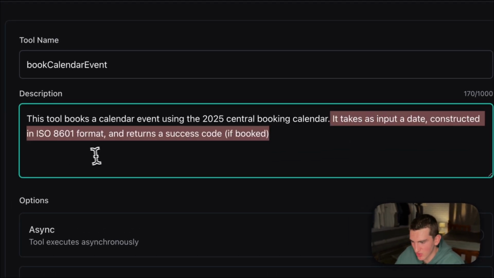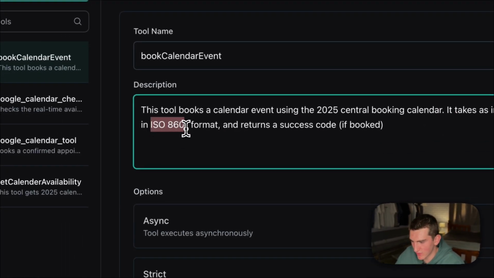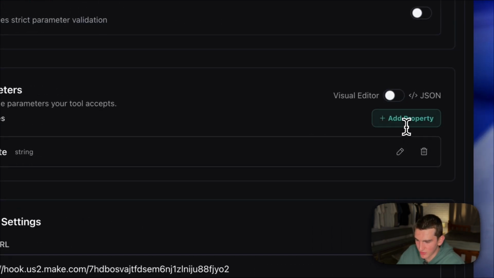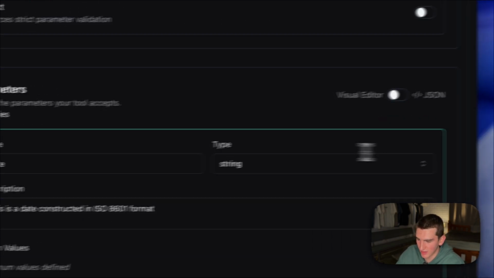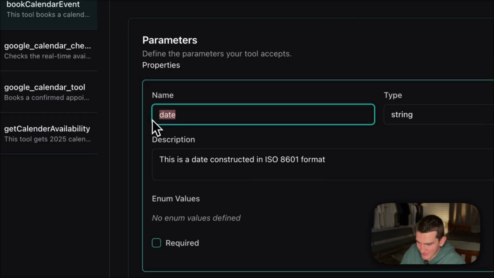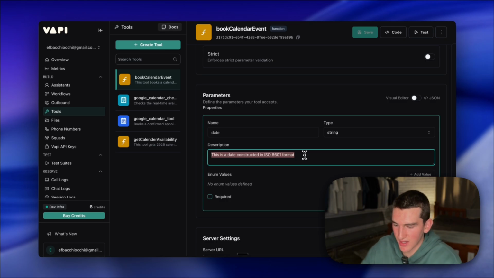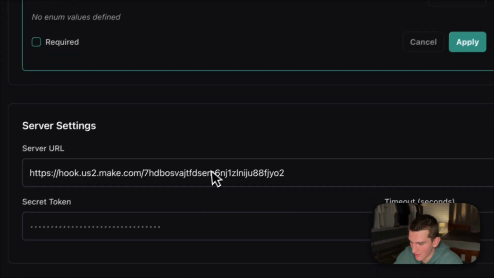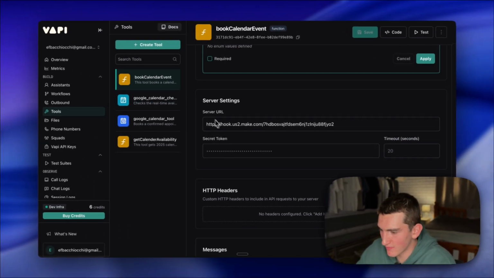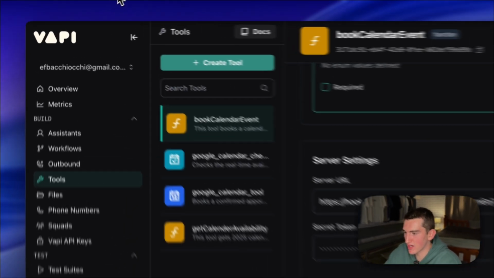And then, yeah, just make sure to specify the ISO 8601 format, and then come down and do the same thing you did before. So you're adding a property, you're saying date, and you're putting date is constructed in ISO 8601 format, just so it's uniform across the entire automation and it's not going to mess up. And then the same thing, you're going to put in that URL. However, you're not going to put in the URL from this one.